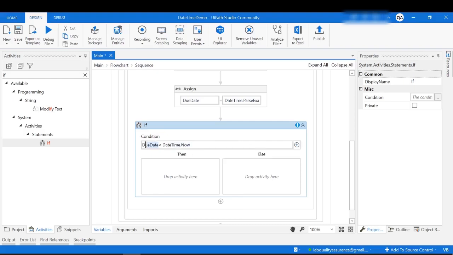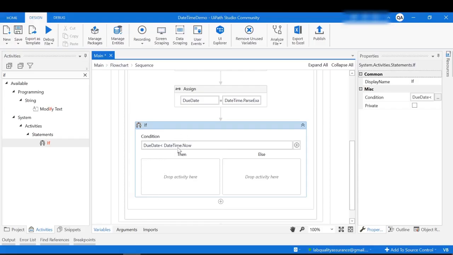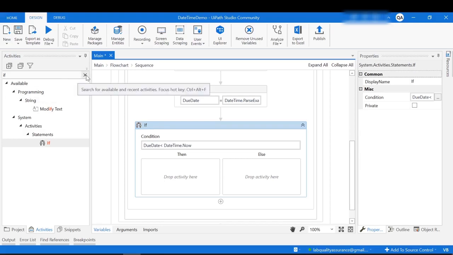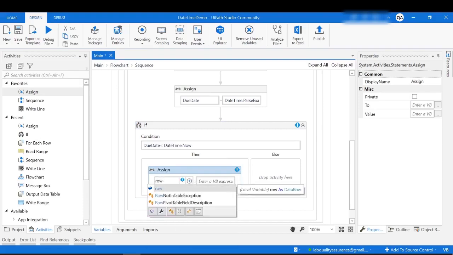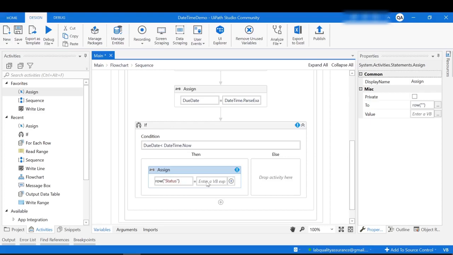So if the due date, which will be these values one by one as loop iterates, so if these due dates are less than the current date and time, then I'm going to write in the status column as due date has passed. So here I'm going to add another assign activity, and inside the row status column I'm going to write due date has passed.